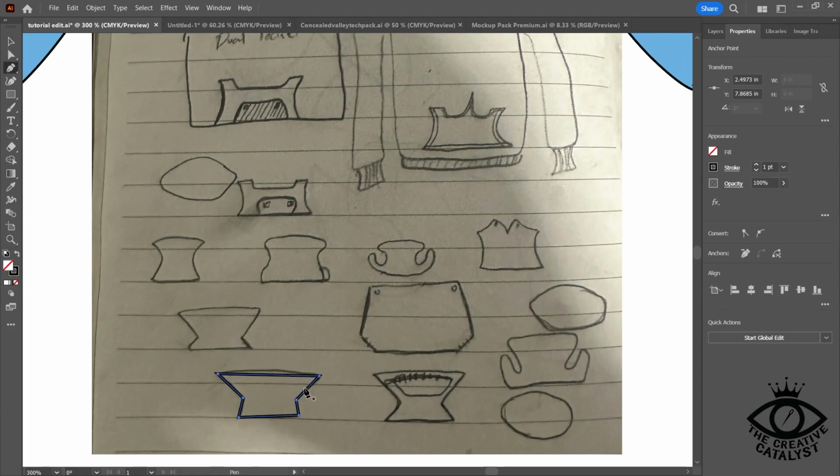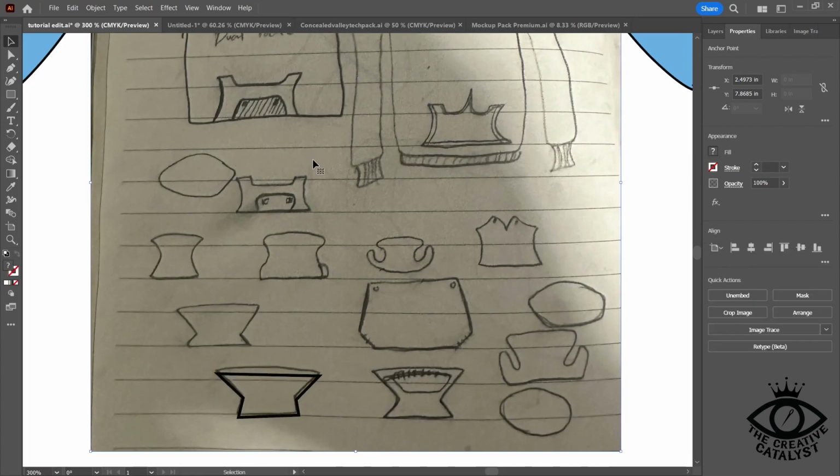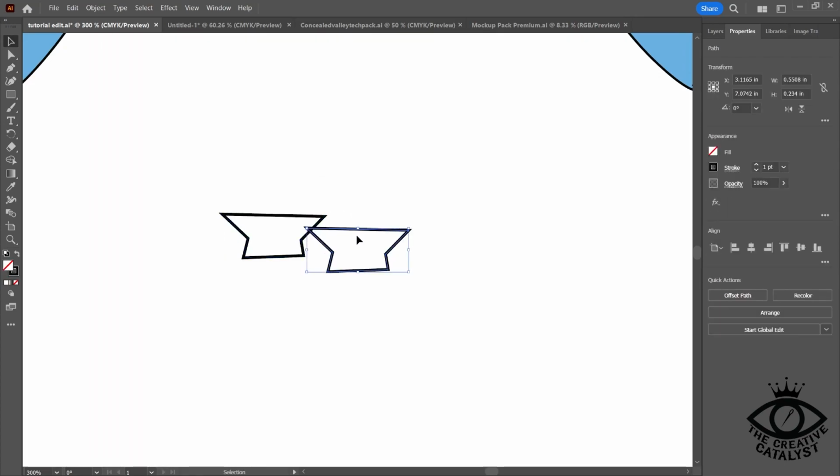But then I have my pocket. And what I could do here is I could duplicate it. And now that I duplicate it, I want to make it dotted.